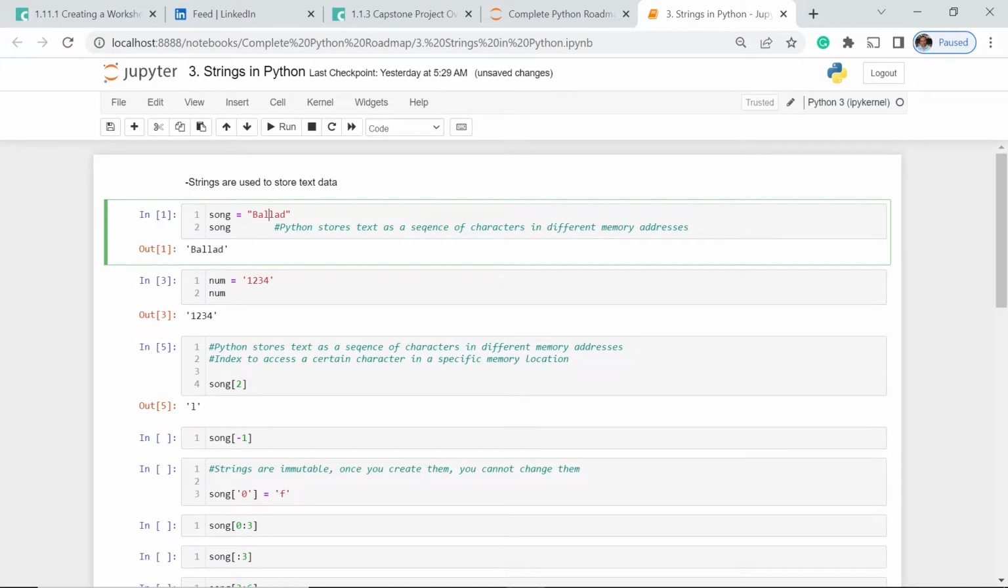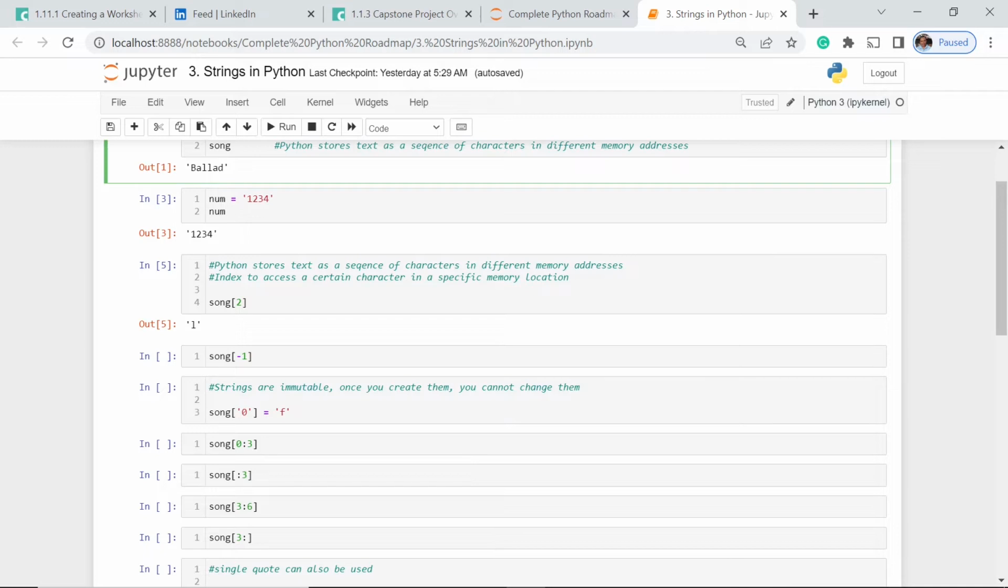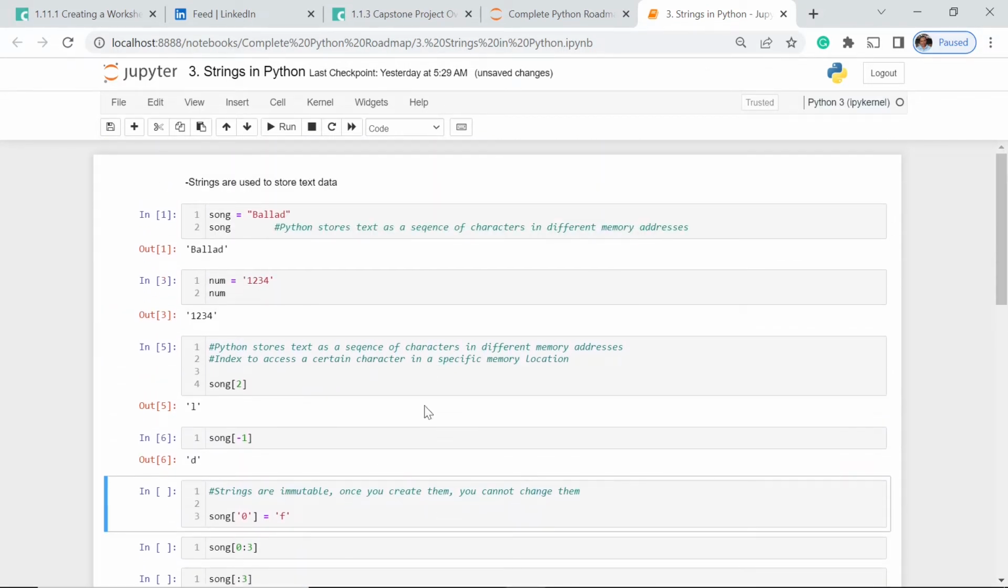We can also do indexing by starting from right to left. In that case, we start with -1. So the D here is -1, A is -2, L is -3, L is -4, A is -5, B is -6. So for example, we have song, let's index -1. What letter is that? That is letter D. What about -3? That is L.